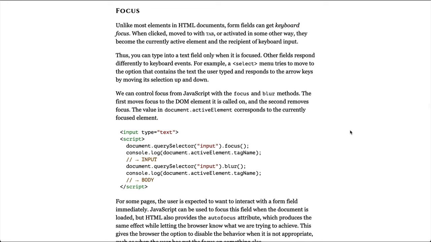Focus. Unlike most elements in HTML documents, form fields can get keyboard focus. When clicked, moved to with tab, or activated in some other way, they become the currently active element and the recipient of keyboard input. Thus, you can type into a text field only when it is focused. Other fields respond differently to keyboard events. For example, a select menu tries to move to the option that contains the text the user typed and responds to the arrow keys by moving its selection up and down.